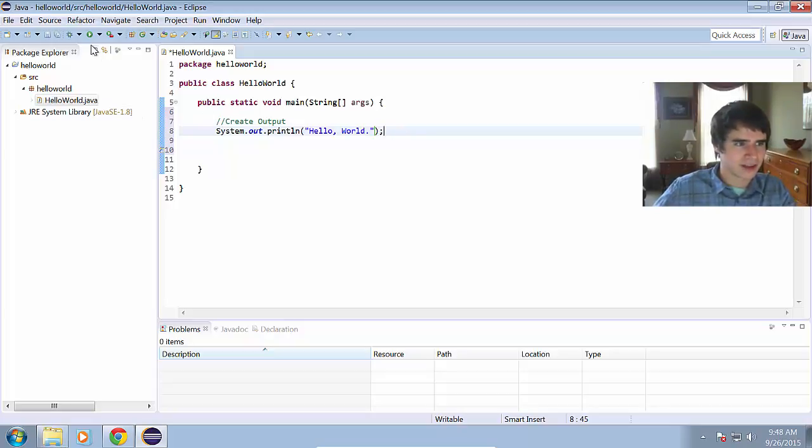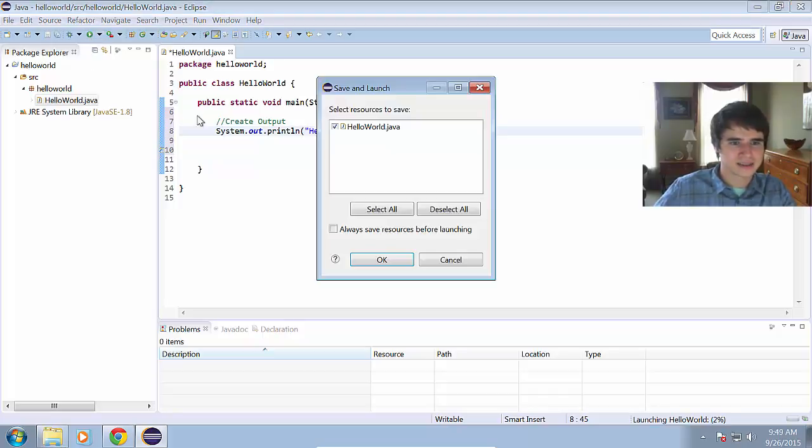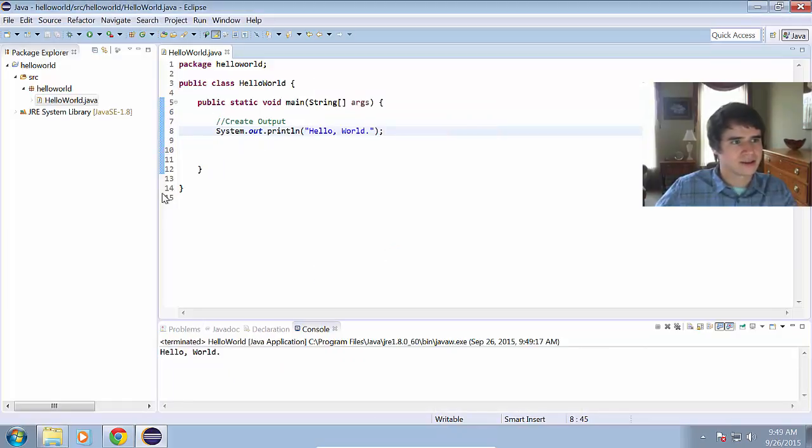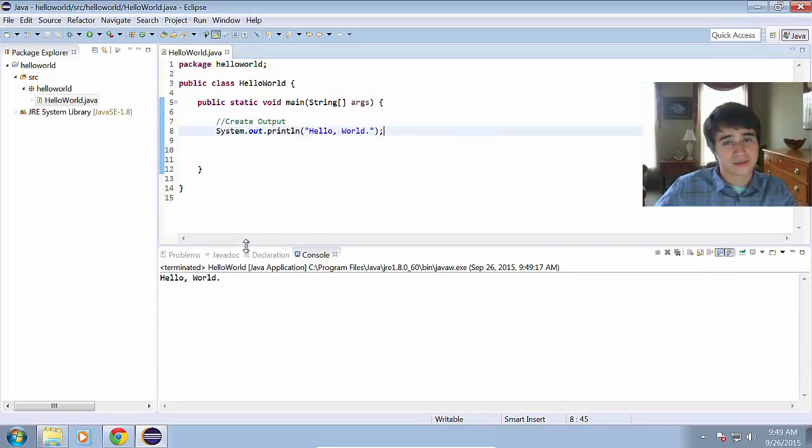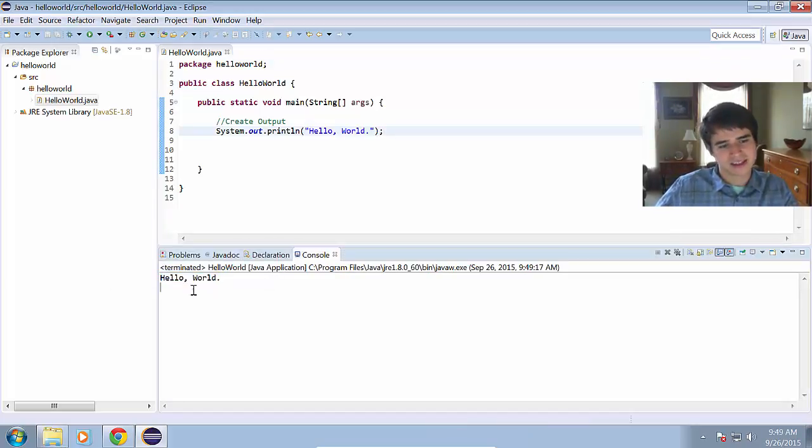So let's go ahead and run that, and you run it by clicking the green run button up there, and we'll see what it does. Now it says, do you want to save the resources? And yes, we do want to save it, and I'm just going to check the box that says, yeah, I always want to save the class files or whatever files are open before I launch the program. So it's going to save our file, launch it, and compile it into bytecode. The Java virtual machine reads that bytecode and it does the operation. So now we have the message hello world printed in the console area of our screen.